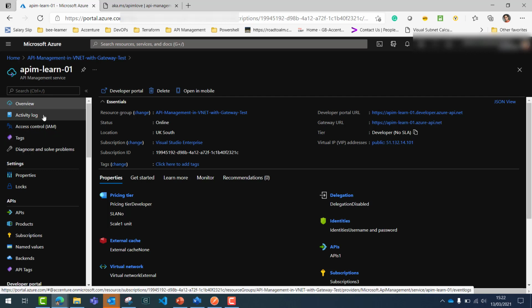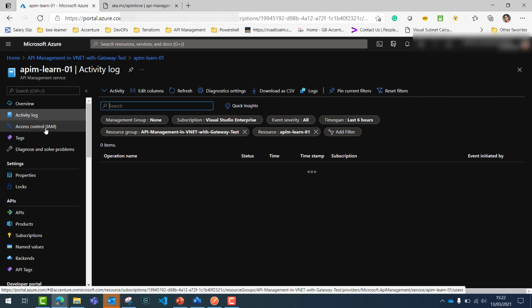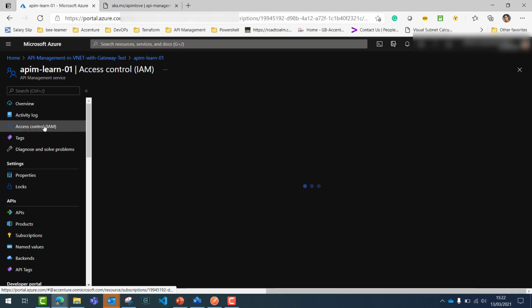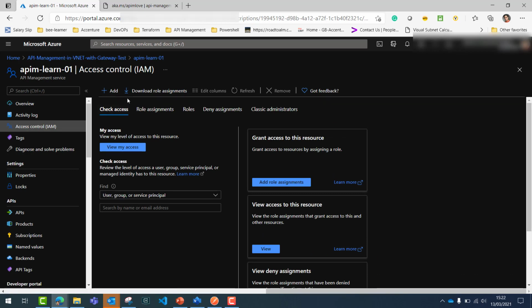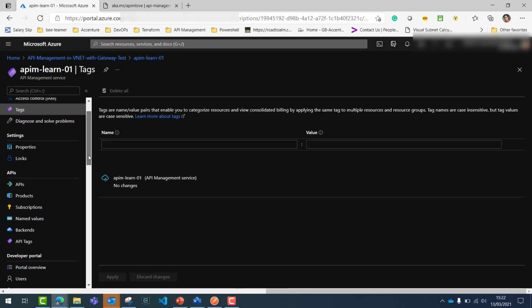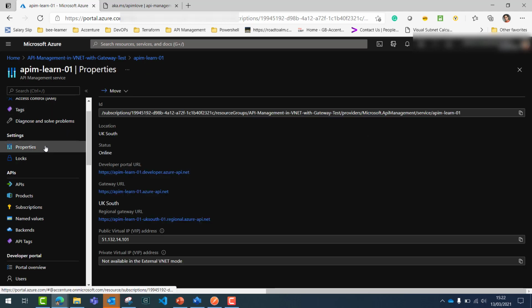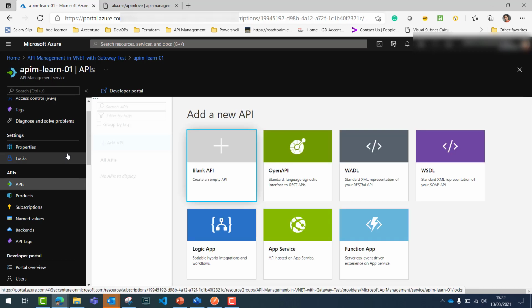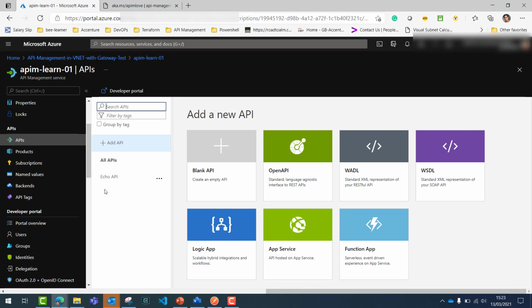Here in the portal of the API management, you get the activity log, which has the details about the activities performed on the API management itself. You can have the access control configured from this particular section using access control management. You can monitor or change the tags if you wish to. To get the details about your API management, for example the resource ID and other things, you can take it from the properties section. In the API section, you get the option to check your APIs which are being hosted inside the API management. We'll host the APIs into the API management from this particular section later in the video.